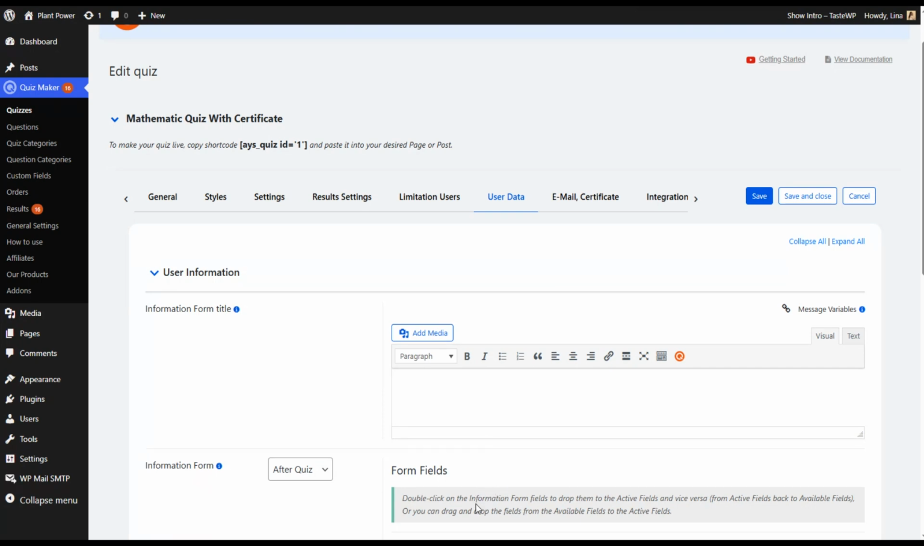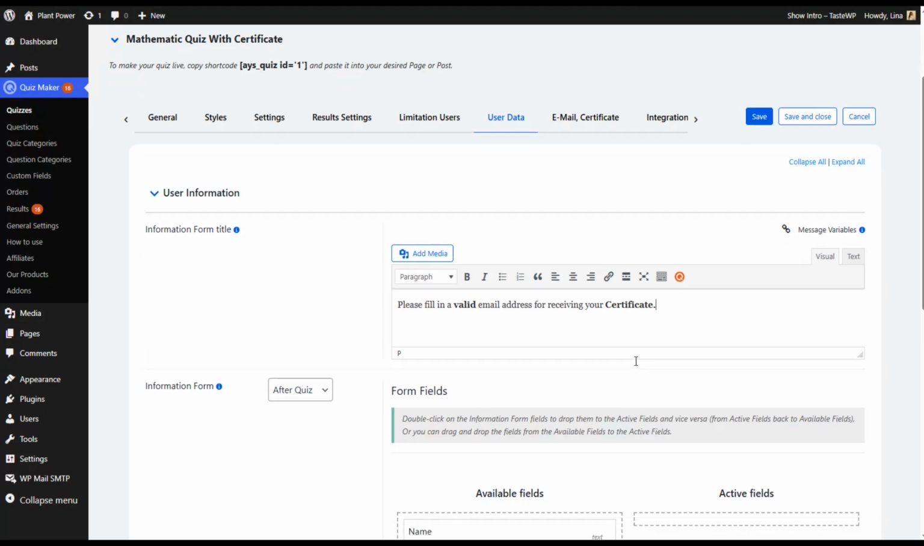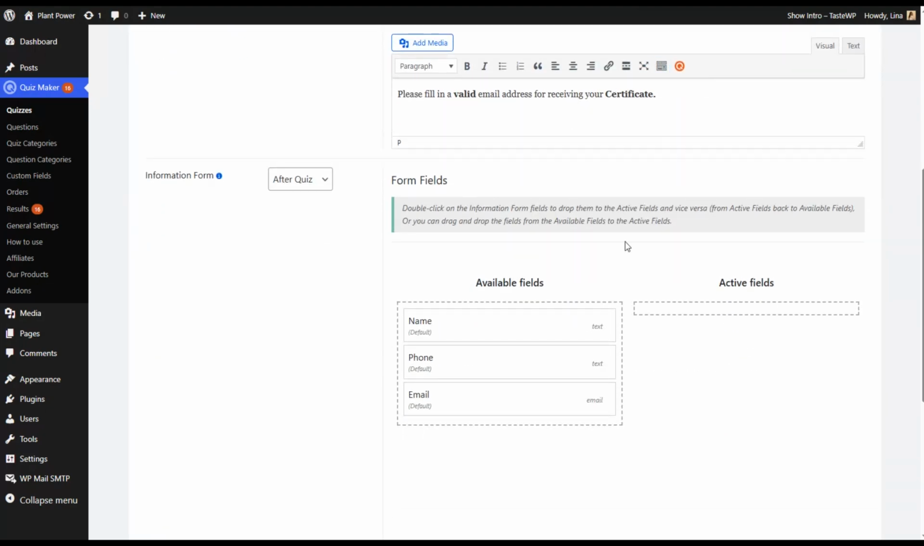Here you should write an informative title, something like please fill in valid email address for receiving your certificate. You can also choose what fields you want to collect, like their name, email address, phone, and so on. You should just drag and drop this name and email and make them required.